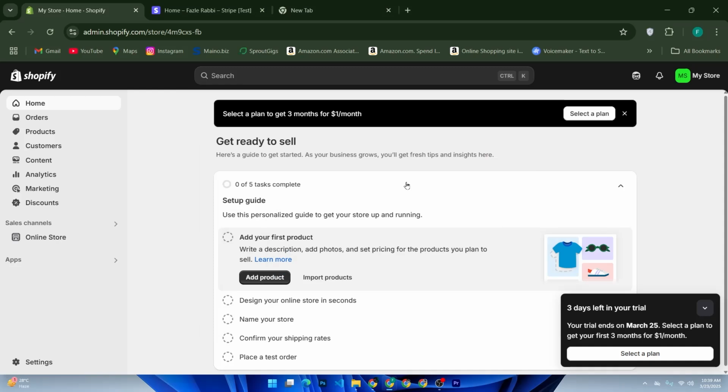Want to accept credit card payments on your Shopify store using Stripe? In this video, I will show you step by step how to add Stripe to Shopify in 2025 and start receiving payments securely.